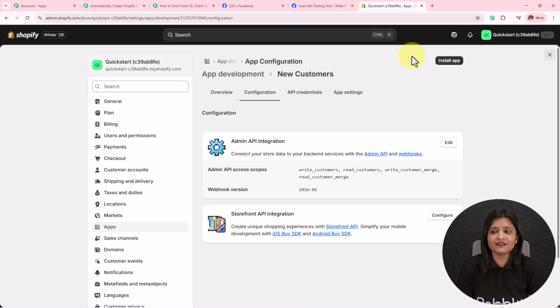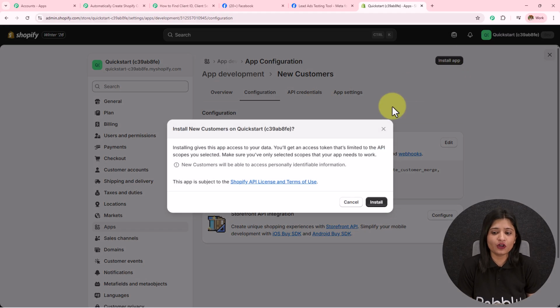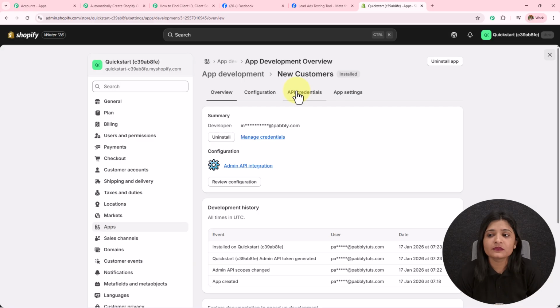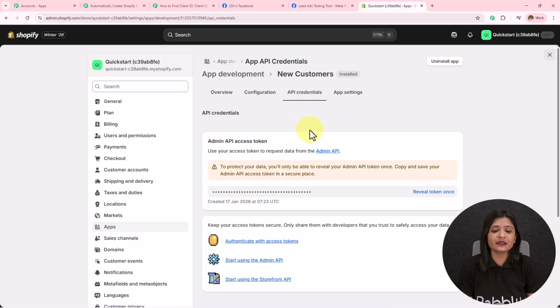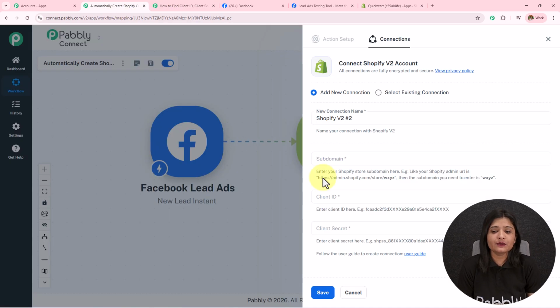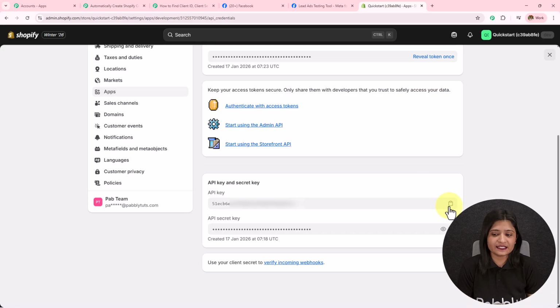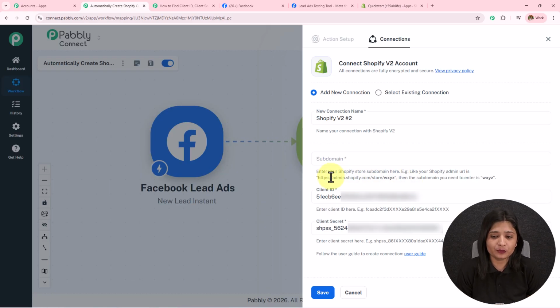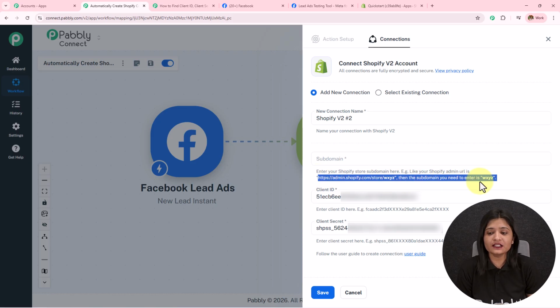Now here, as I have saved this, I get this option of install app. So I'm going to install this. Now over here, if I go towards this API credentials, I have this API key and the API secret key, which I need to copy and paste over here. So I'm going to copy these details, and then I have to enter the subdomain. So it is written that this is the subdomain, that if this is the URL, then the subdomain is this.